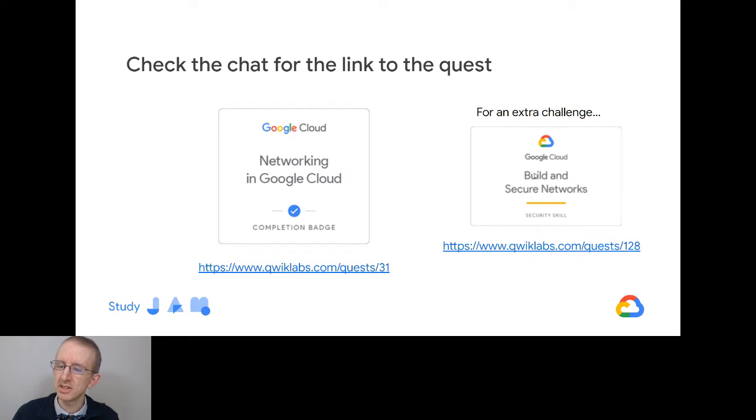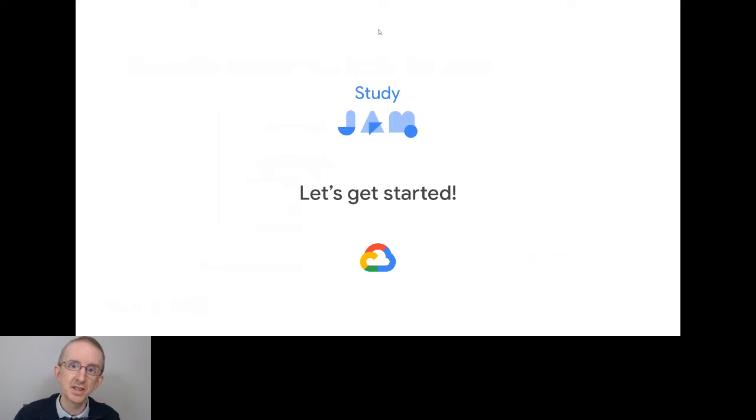Now, there's another lab that you can take if you want to earn a second badge. It has 5 of the labs that are in common with this quest, and there's one that's a challenge lab that'll test your skills, and that'll get you another badge as well. You can put these badges on your LinkedIn. Let's go get started.